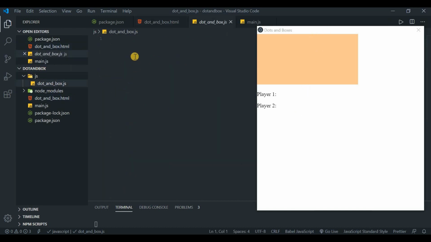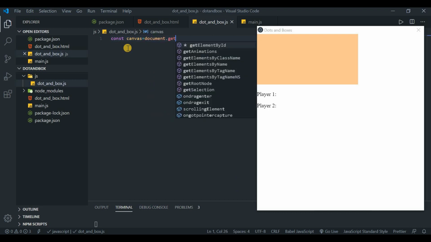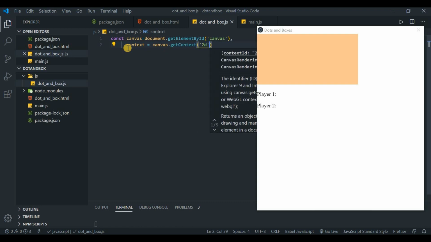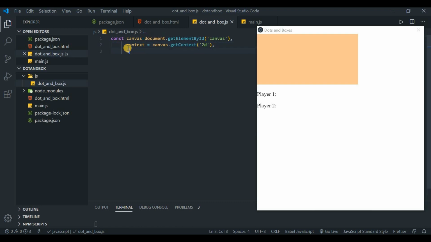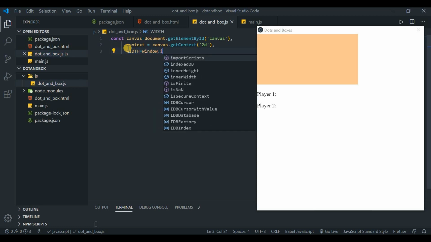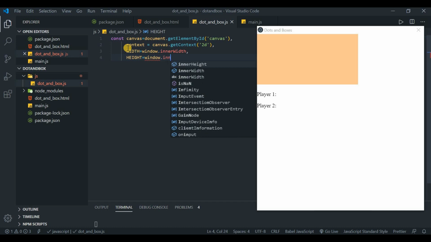So we'll go to this JavaScript file, box.js, and we need some constant variables. That is canvas, which will be document.getElementById canvas, and we need a constant for the context, to draw the game. So context equals canvas.getContext 2D. Okay, and then we need the width, which will be window.innerWidth, and the height equals window.innerHeight.